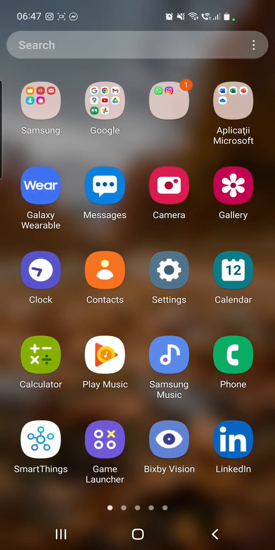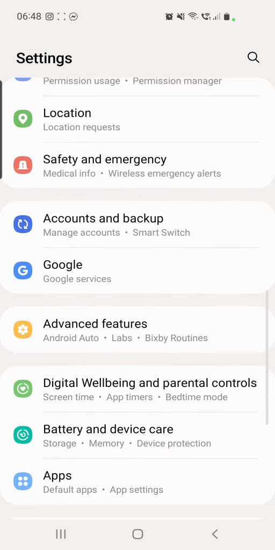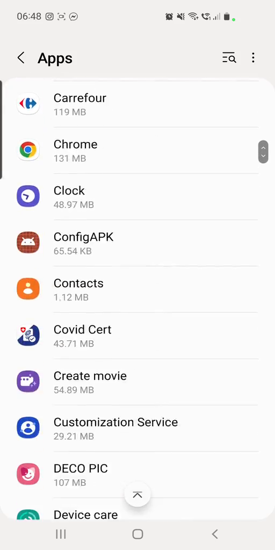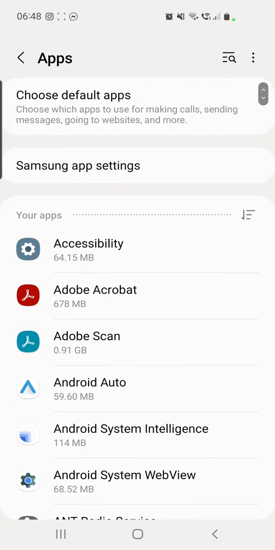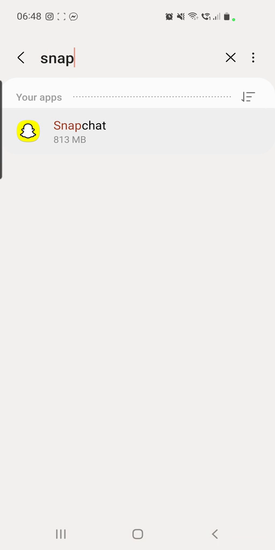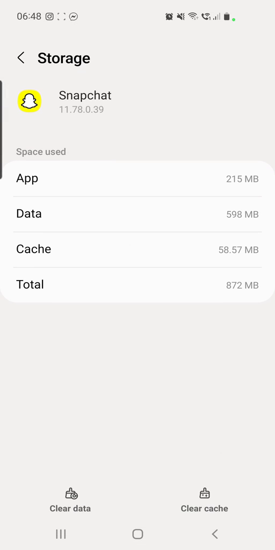So the second one, it's going to your settings and then scroll down until you find apps. And here you can either scroll down and search for Snapchat, or you can just search it from the option to the right top corner. Now you have to go to storage, and here you have to clear the data and the cache. But you will have to know that if you clear the data, you will be logged out from your account. So keep in mind that.